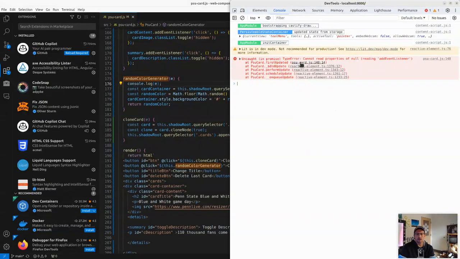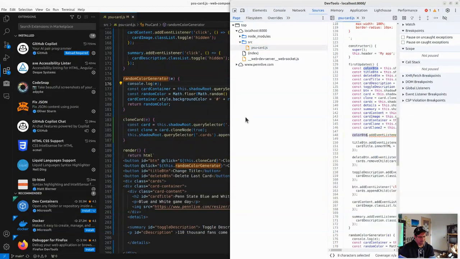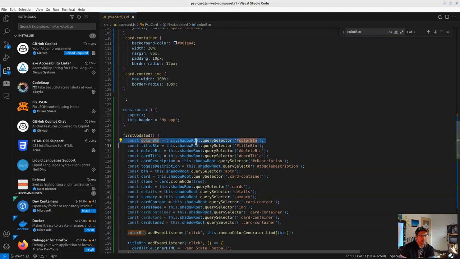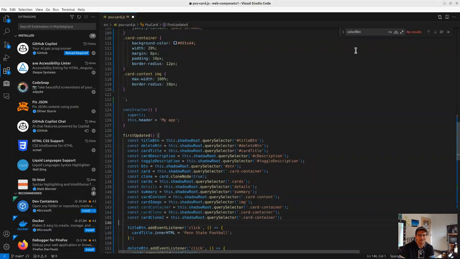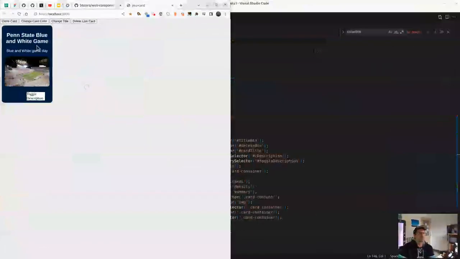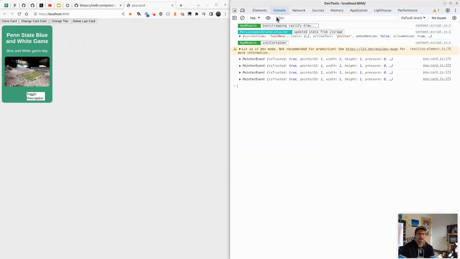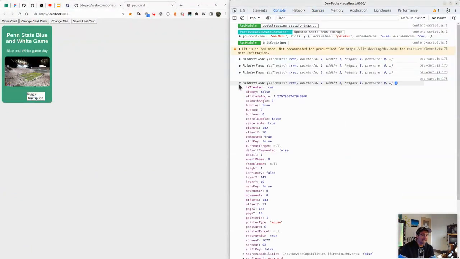What are you complaining about? Oh, because I still have that color button thing from above, but I got rid of color button. There we go. All right. So I click that. The E, or like thing that you're immediately given, is the event.